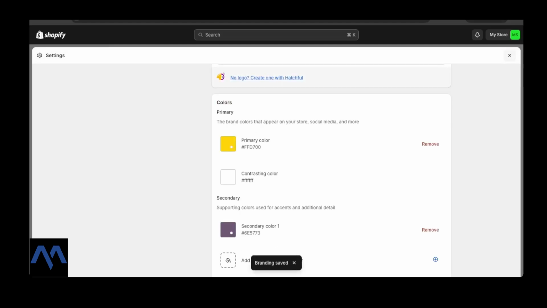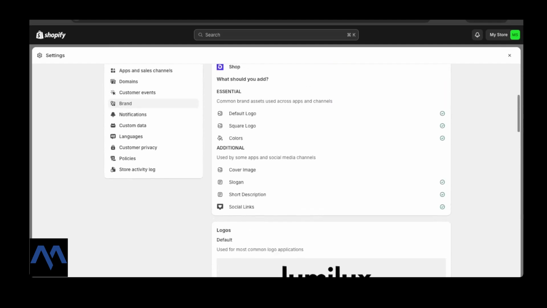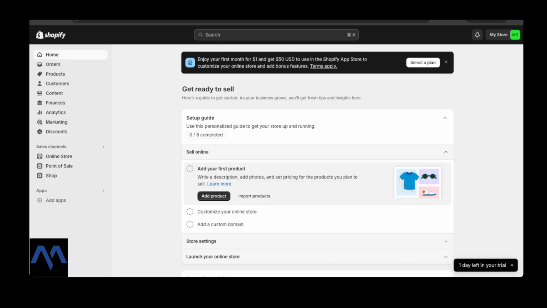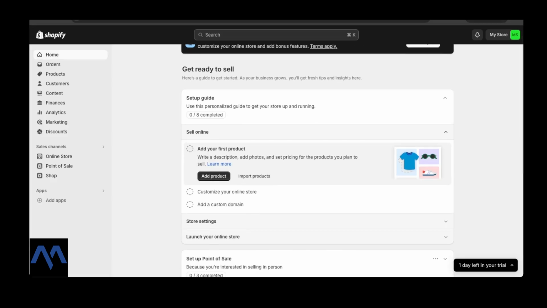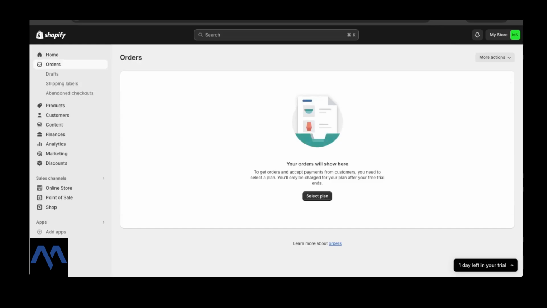So that's for your branding. We went through the store details and the branding. So let's go back to the dashboard. And just to familiarize ourselves with the dashboard before we go to the next lesson, we do have home and orders. Your orders typically come in here when you have orders from your customers.